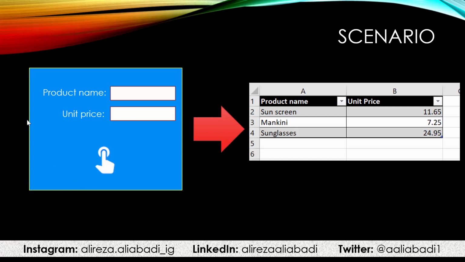So I'm creating a simple button with two fields. One of them is going to be product name. The other one is going to be unit price. And when the user starts the flow, it should connect to a table in Excel and insert the record that has been added here to this table in Excel.